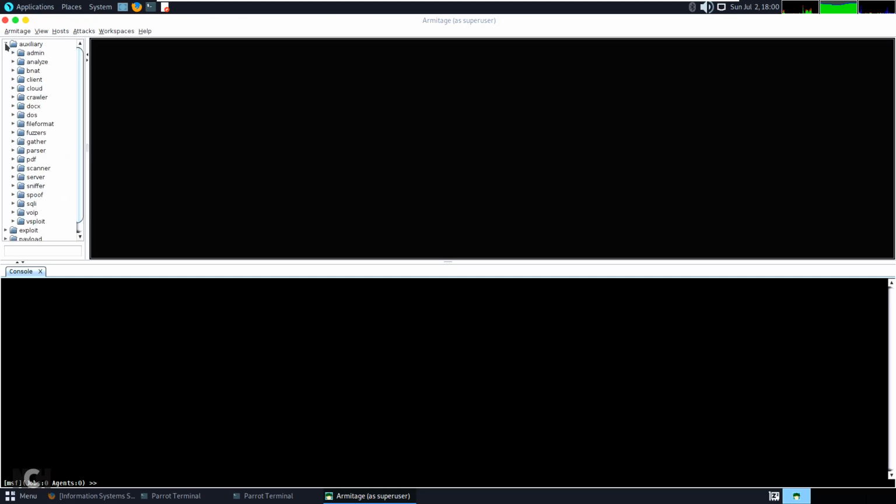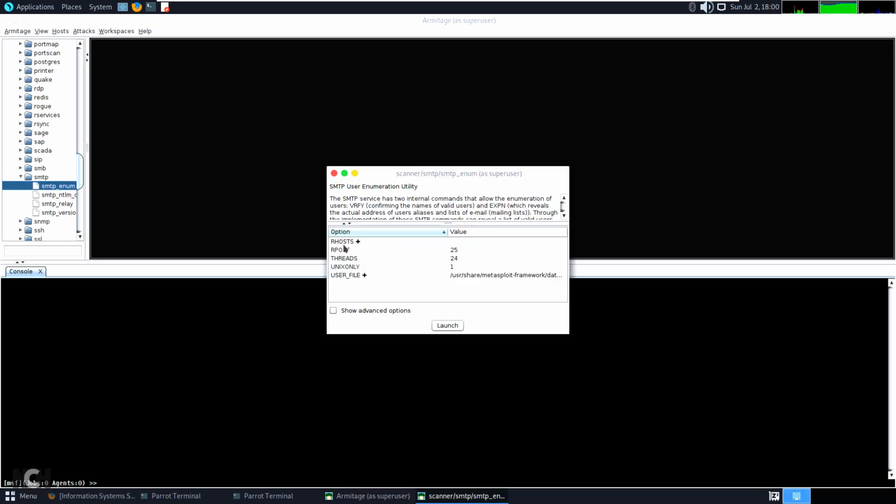Let's see what's underneath auxiliary. I think it's under auxiliary. I'm going to go to scanner, then SMTP, and SMTP enumeration. Double click it. Hopefully this works. It may or may not. Let's check it out. Okay, we have this thing called rhosts. This is the target that we need to scan. It's on port 25, user file.